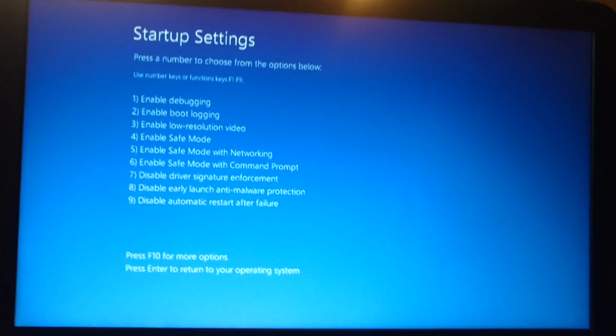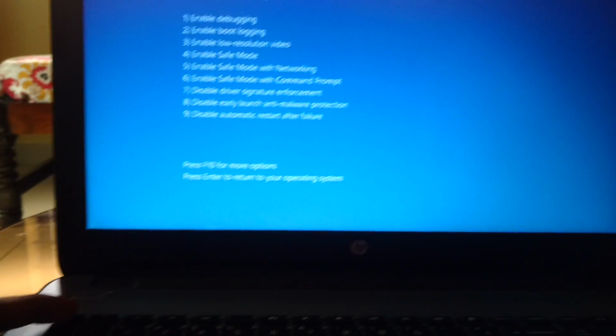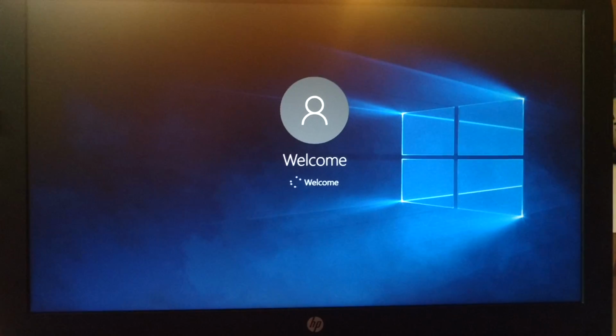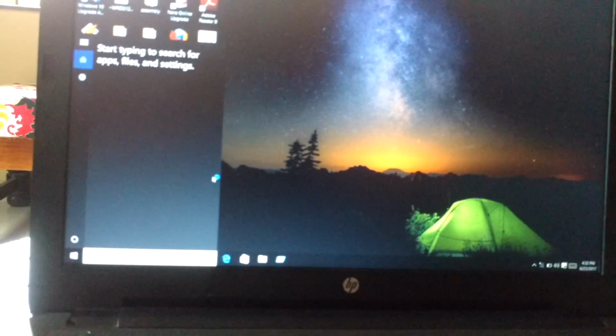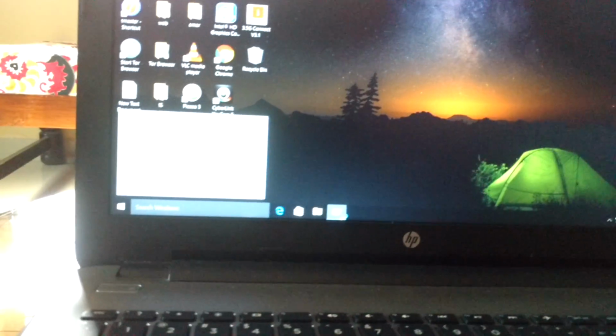Press Yes, and it will go back to the advanced options. There you just need to press the Escape button. This is the startup setting. You don't do anything here, just press the Escape key, and then it will restart. The PC is restarting, guys. Check again by using the Run command, and type msinfo.